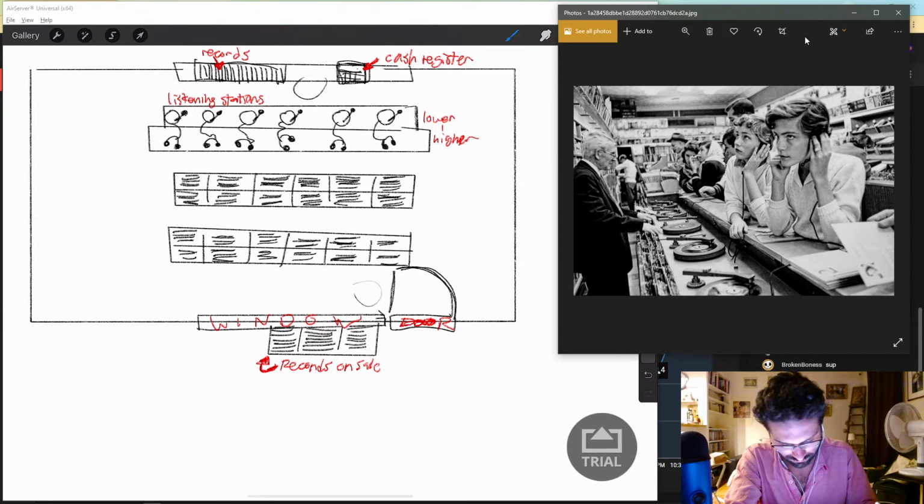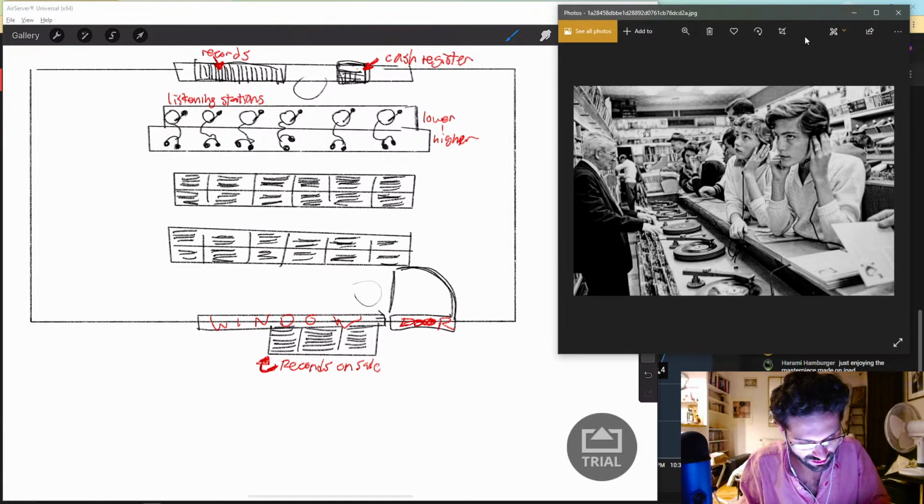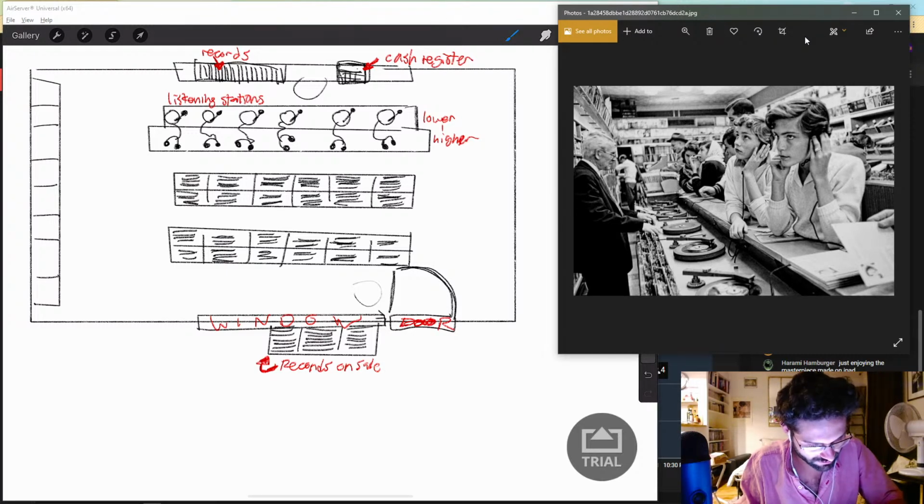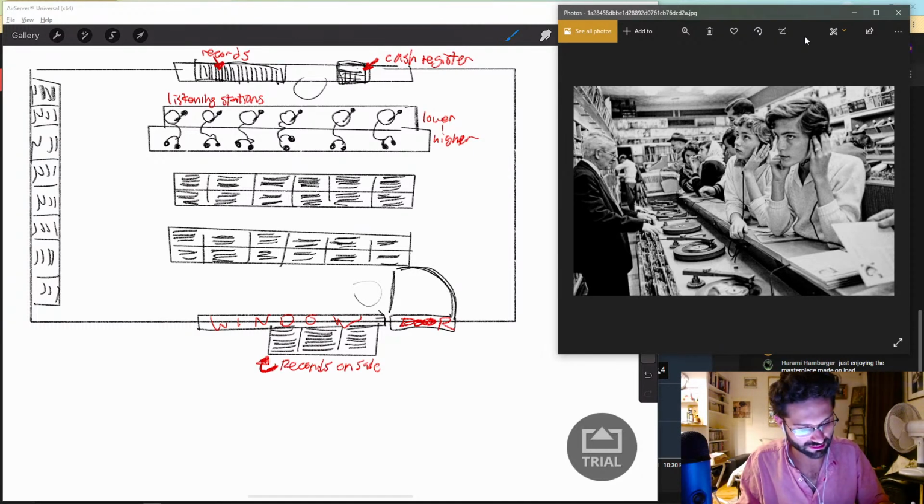Okay, there's the records. And then, honestly, I think you just go like this, right? Okay. These are all records. And then you put one right here.